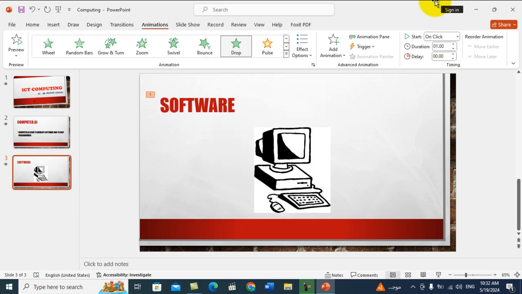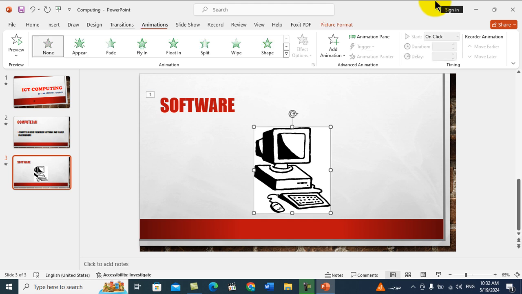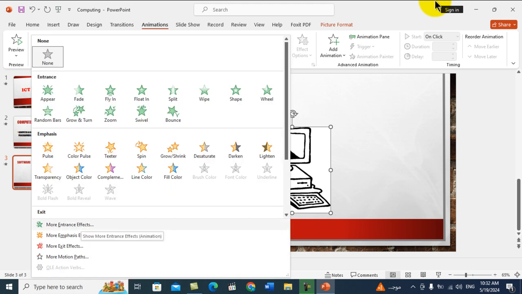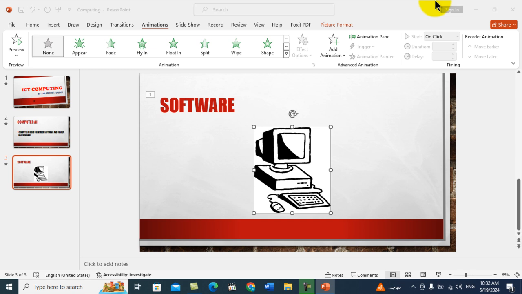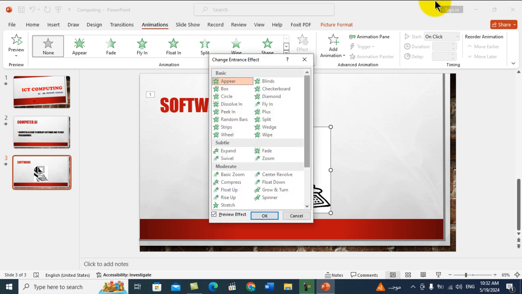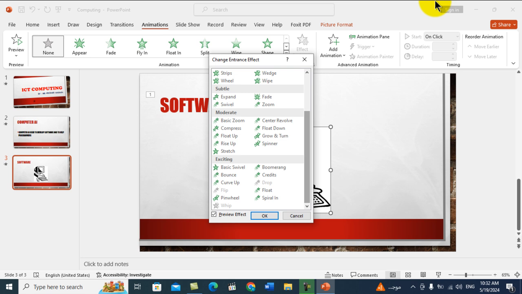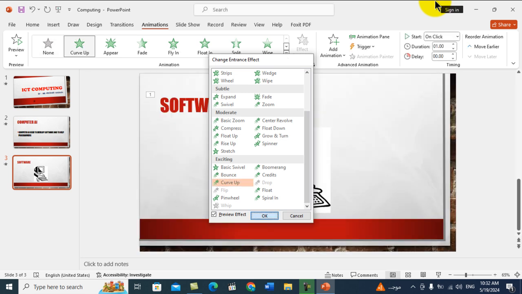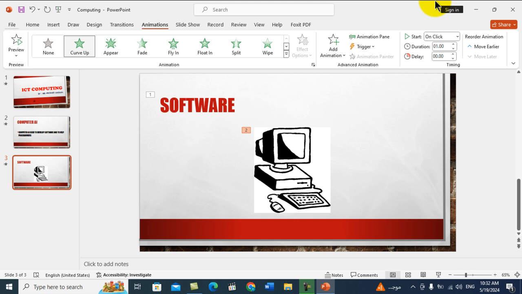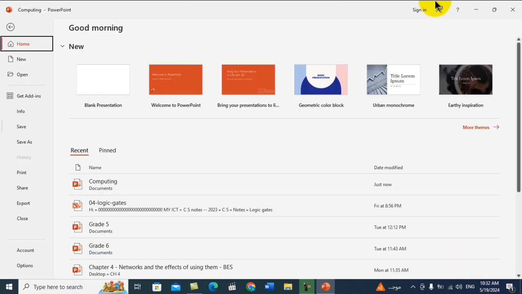Now to add animation effect to the picture, click it. Again go to animations tab, go to animation group, and then click the button more. You can choose more entrance effects group here. Now choose any suitable effect to your image, for example curve up, and then click OK. Now save your change. Go to file, then choose save.